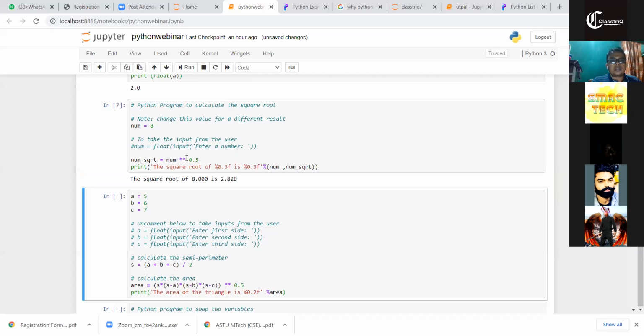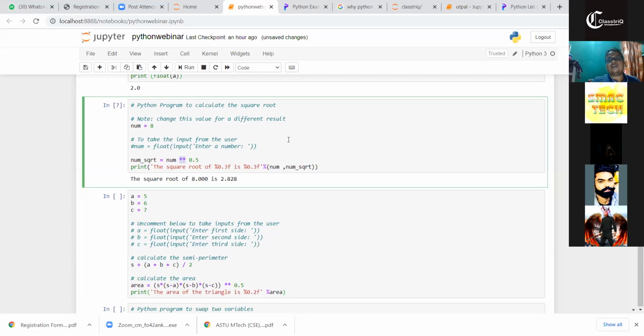That num ** 0.5, this is the operator in Python to find the square root. That means it is half. But this is not multiplication. Do not consider it as a multiplication. The multiplication is simple, it's only one star. So this is one of the operators in Python.